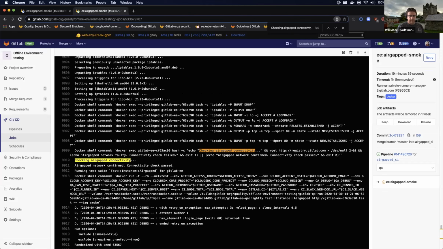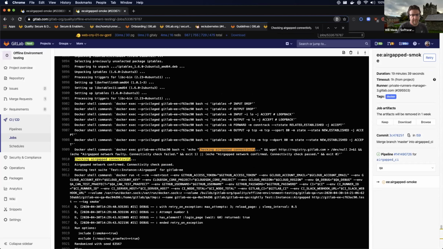So if I skip down to, yep, the container has been brought up. We can see the IP tables commands have been executed. Then we execute our air gap test, or wget. It passes because the wget fails. So other than port 80, there's no connectivity there.